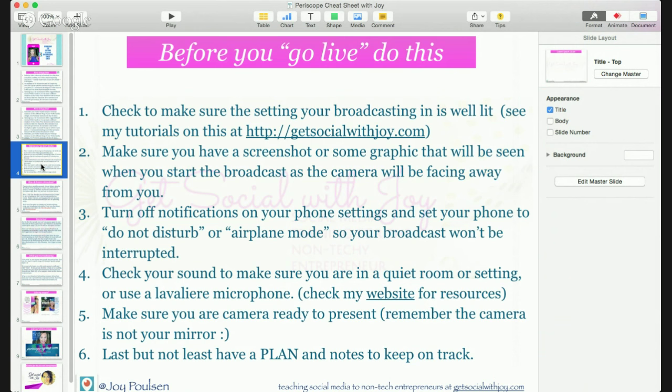Okay, so now we're ready to start our broadcast. Make sure your setting, that's the room that you're in, is well lit. Well lit means that you have the lighting source behind your camera instead of in front of it. Okay, so make sure that lighting source is behind your camera.